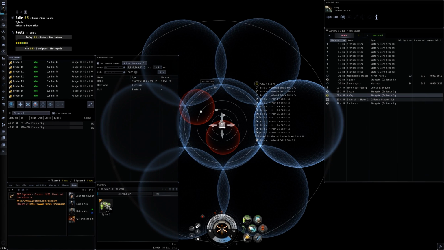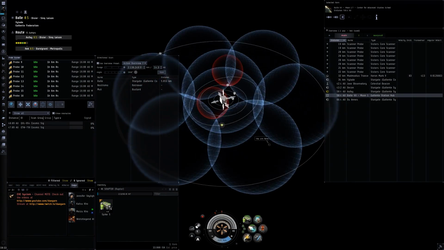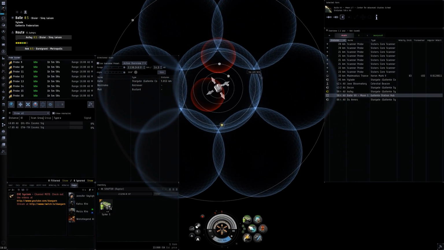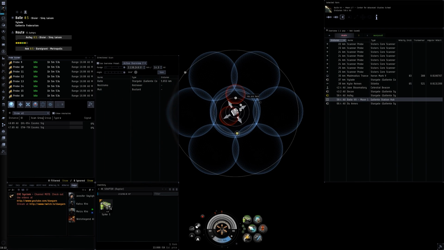You can also anchor your camera on any other celestial object, like a station, moon, asteroid belt, stargate, etc., simply by double-clicking on the desired object. Now that we have our first camera controls down, let's take a look at the probe scanning window.